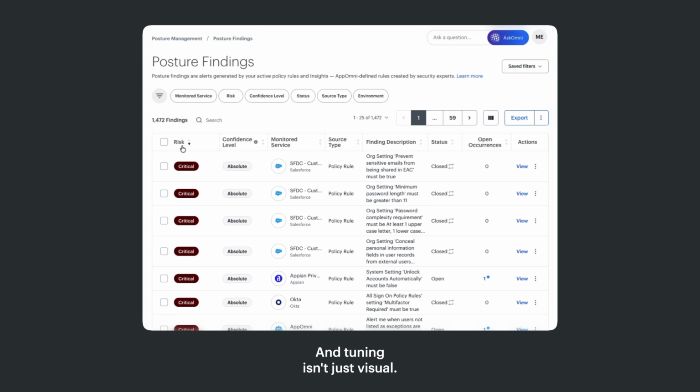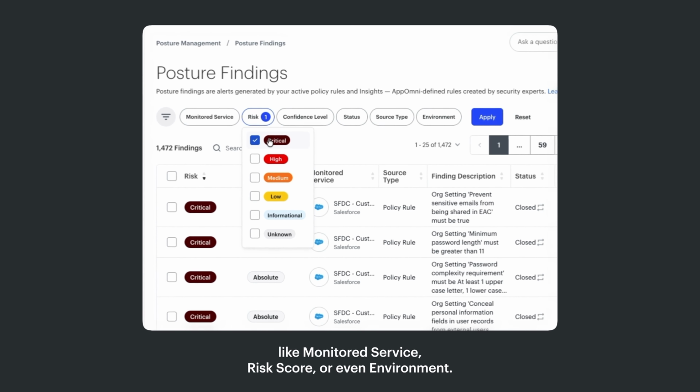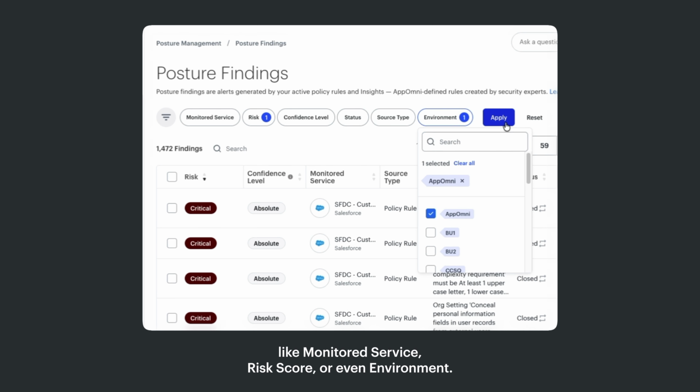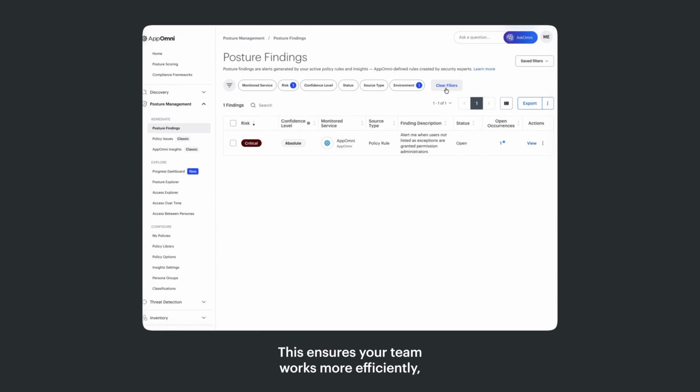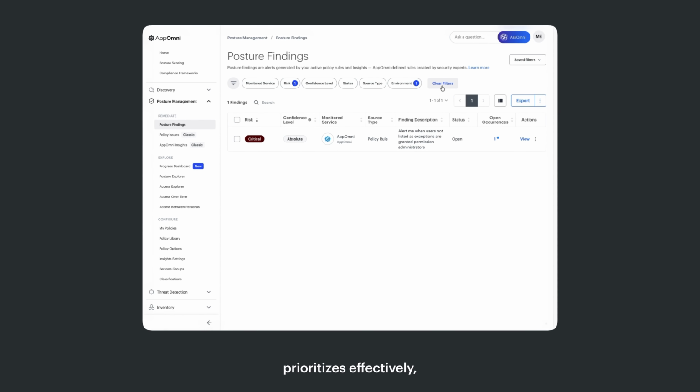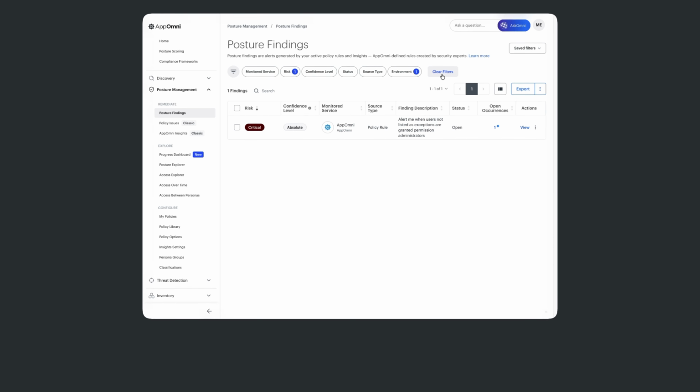And tuning isn't just visual. If you're integrating with a downstream system like a SIEM or a ticketing tool, you can limit what gets forwarded by filtering on these same attributes, like monitored service, risk score, or even environment. While insights give you broad security coverage by default, confidence level gives you fine-grained control over what you respond to and how. This ensures your team works more efficiently, prioritizes effectively, and addresses issues that carry the highest impact.